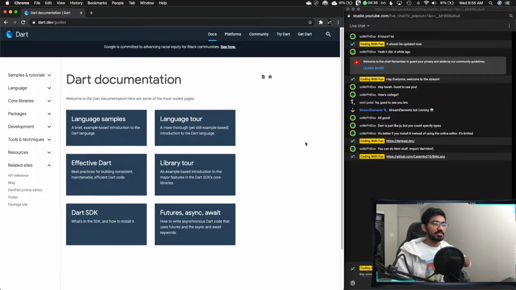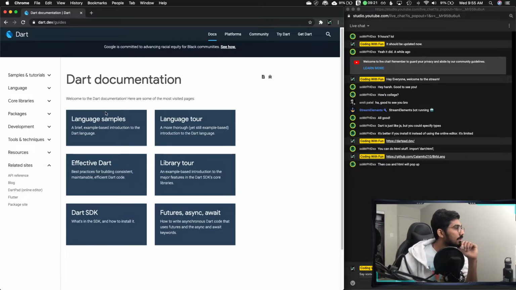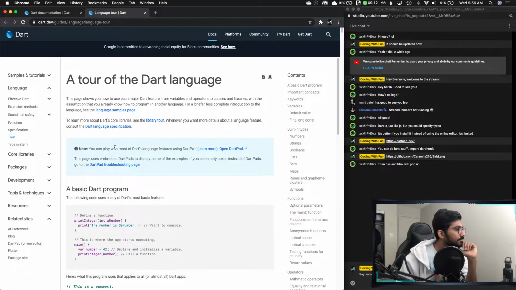You can do HTML stuff, import .html. Oh, that's cool. I never knew that. That's nice. Let's go to the language tour. I think it will be a faster way.